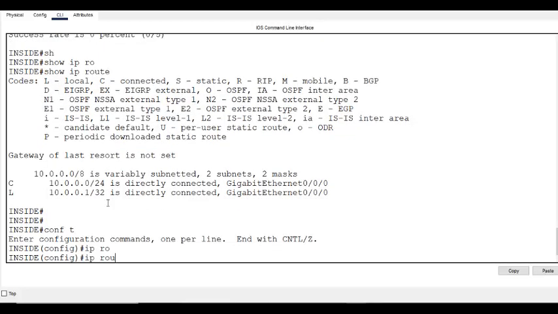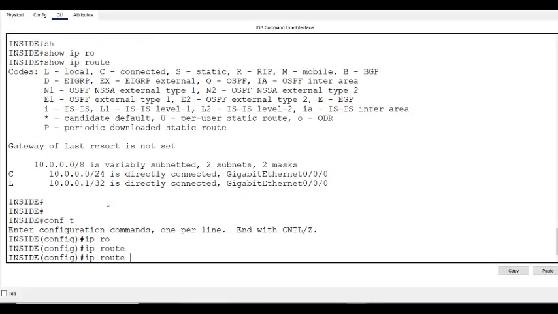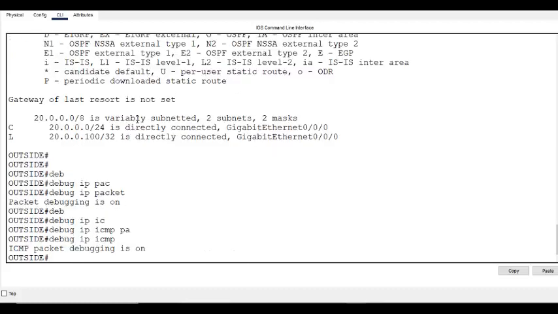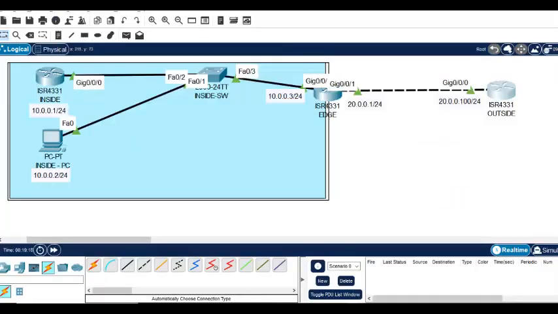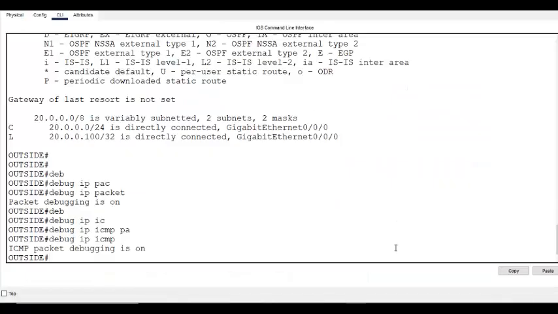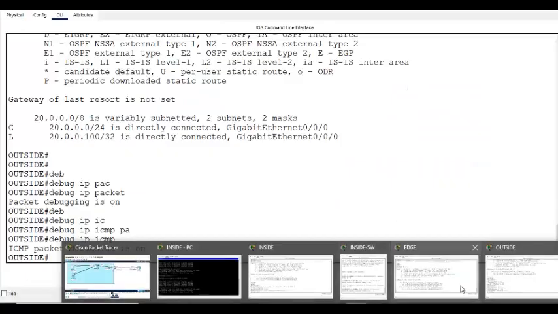Now, please see, from inside, I'm going to ping one more time. And I want you to see the debug IP packet. Okay, look now. You will definitely see. Listen, from where the packet is coming now.